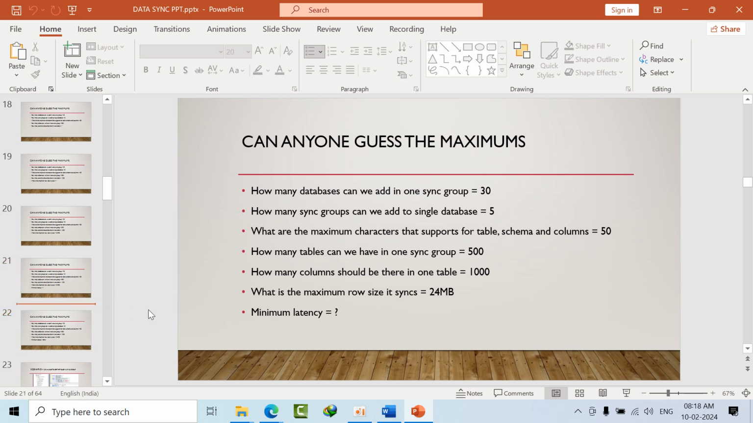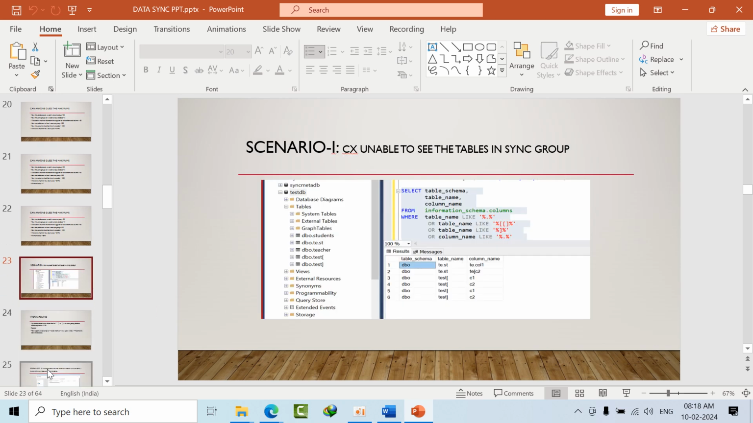The minimum latency is 5 minutes. For example, you have inserted data in the publisher or member server, it will reflect within 5 minutes or more than 5 minutes. Okay, that is the minimum latency.